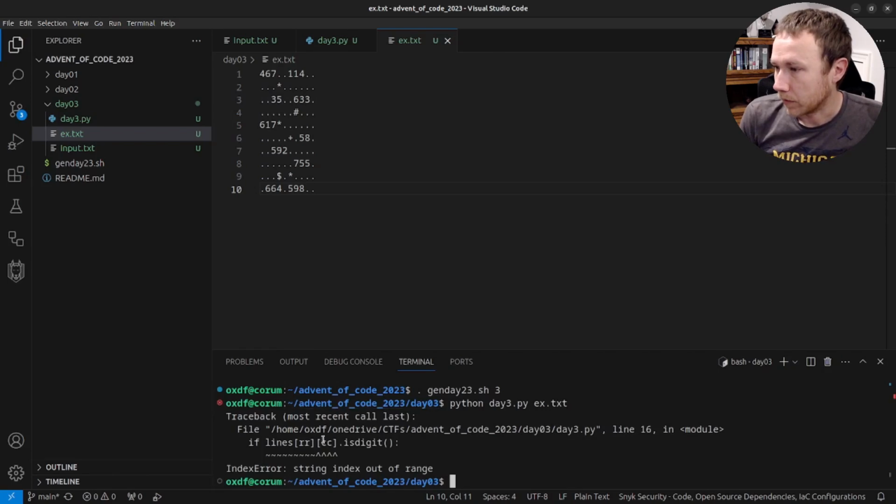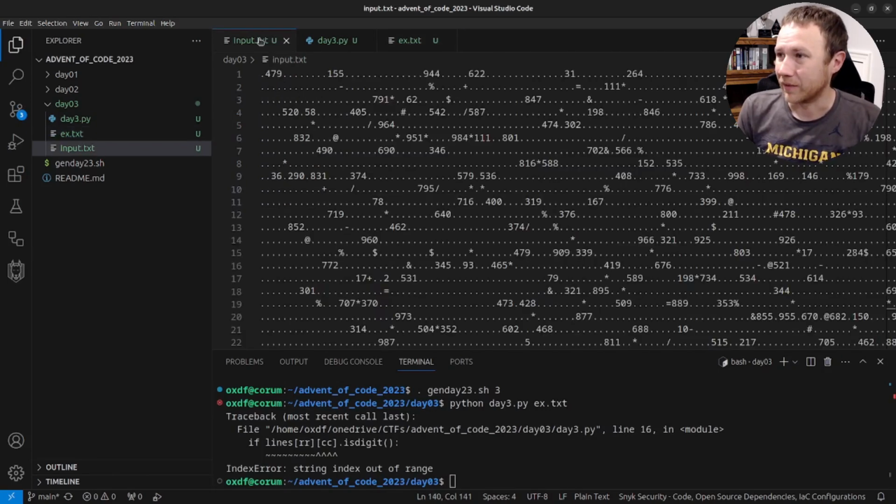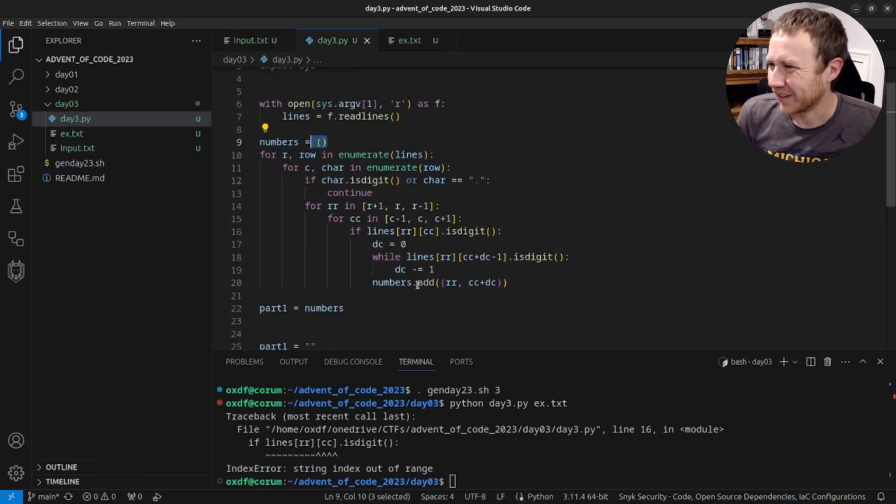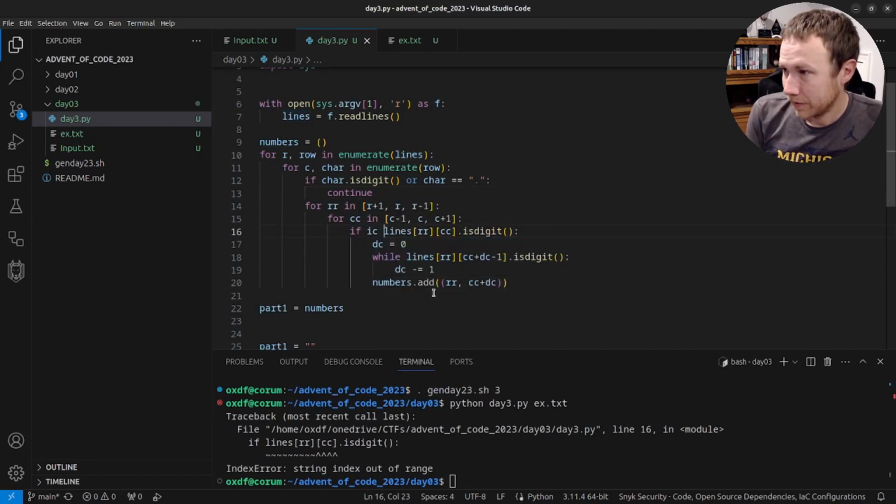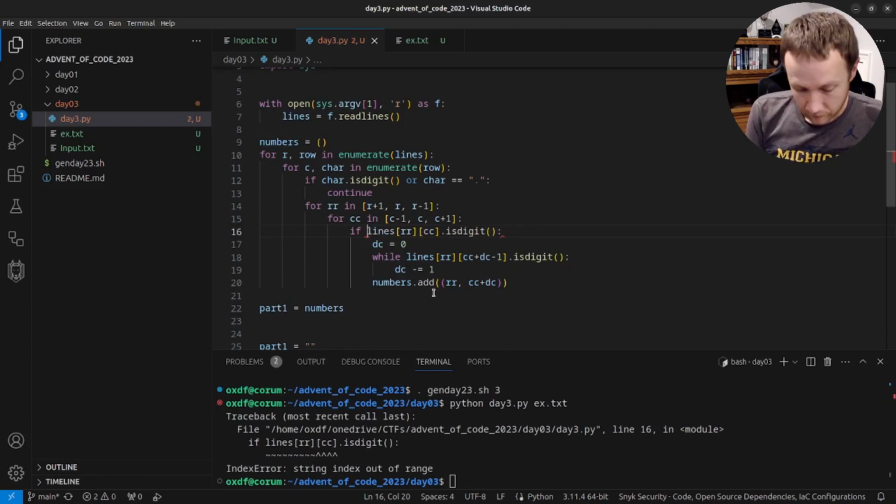Oh, we got some problem here. Oh, index is out of range. Oh, we have to check and see if we're greater than 0. Oh, that's annoying. Okay. Let's see. So we're going to say, yeah, okay, if RR is greater than 0 and RR, actually we'll do a continue here.